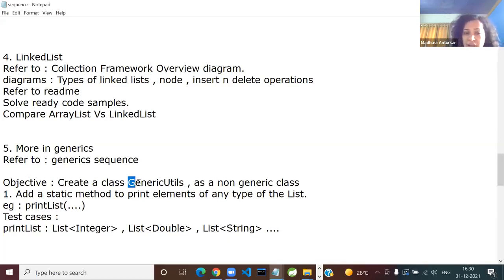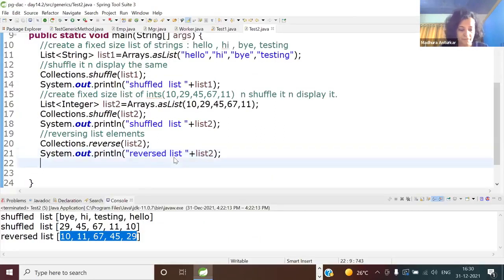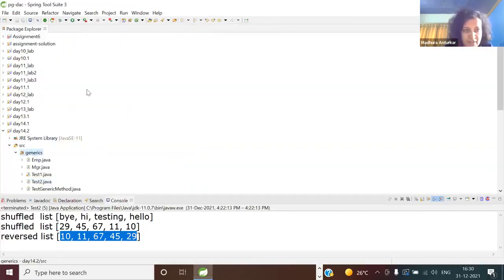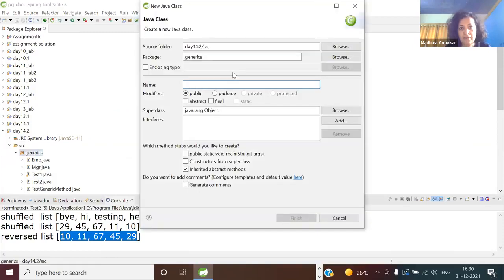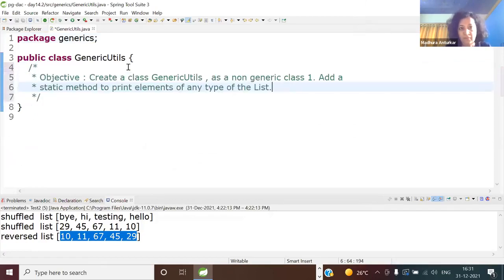So here we are creating a class called generic utils. I will take this part of the requirement and put it here. In the generics package, let's create a class here, generic utils. And here, let me add the problem statement. So create a generic class. Now let's start adding the method.